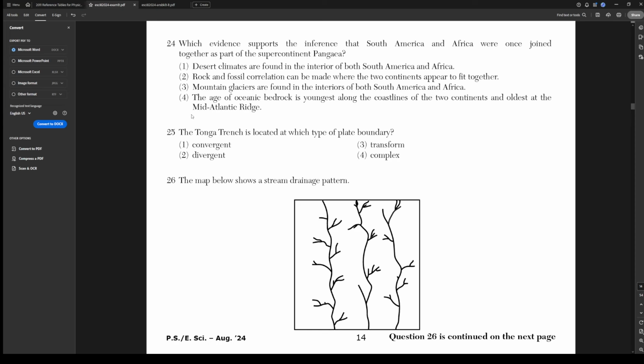24. Which evidence supports the inference that South America and Africa were once joined together as Pangea? They pretty much connect like puzzle pieces, but there are also fossils on each side of that puzzle piece that are the same. So that's what correlation means. It's like matching. Rock and fossil matching can be made where the two continents fit together.